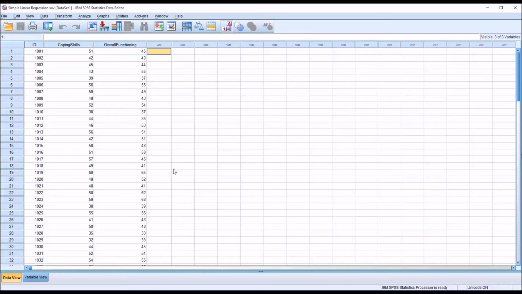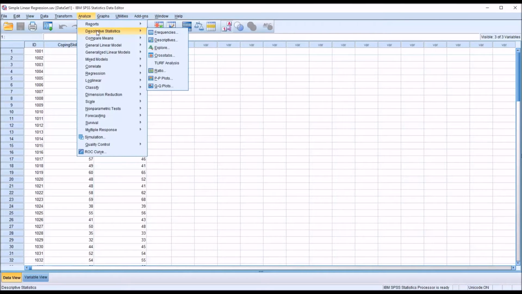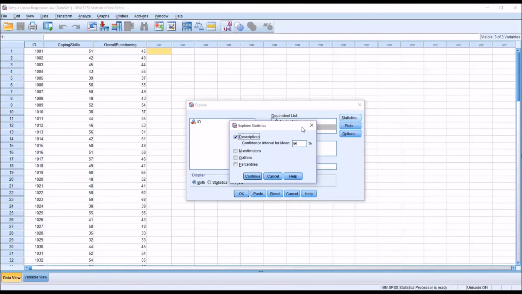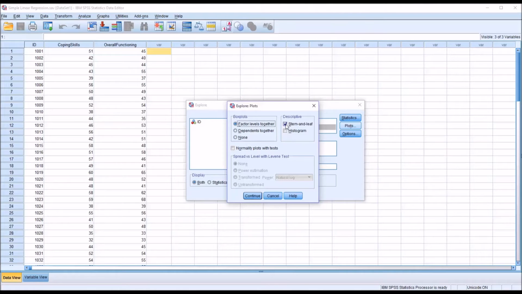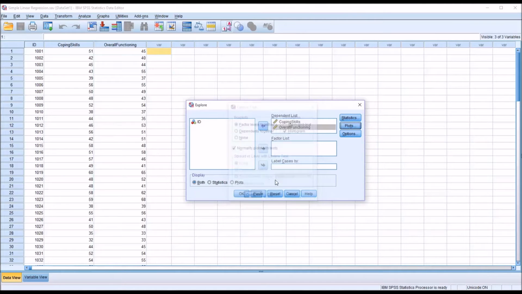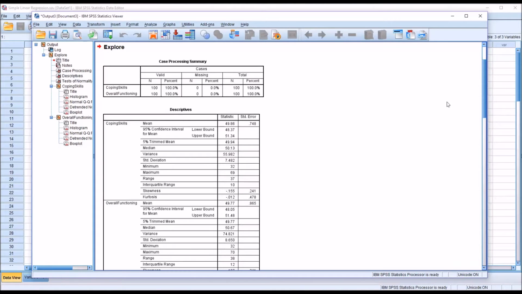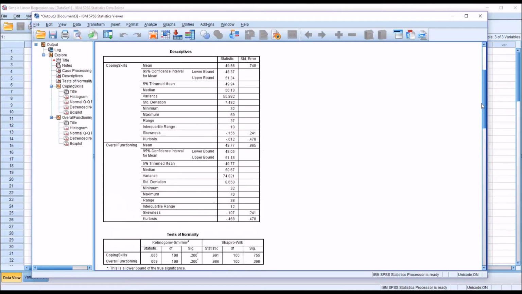So before I get started with that process, I'm going to check the normality of coping skills and overall functioning. So I'll go to Analyze, Descriptive Statistics, Explore, and I'm going to move coping skills and overall functioning into the dependent list here. Then I'm going to make no changes under Statistics, and under Plots, I'm going to uncheck Stem and Leaf, check off Histogram, and then check off Normality Plots with Tests, and there'll be no changes under Options. Click OK.